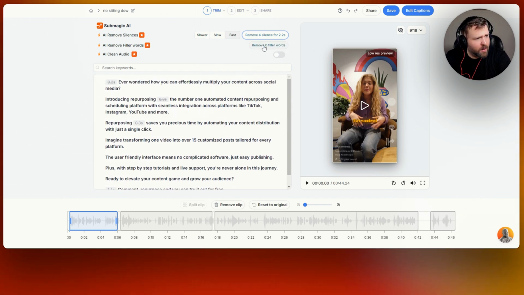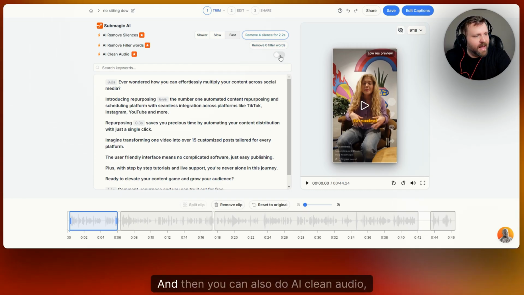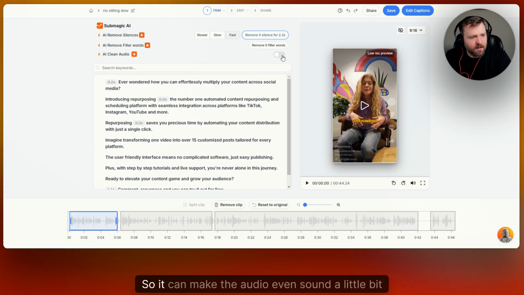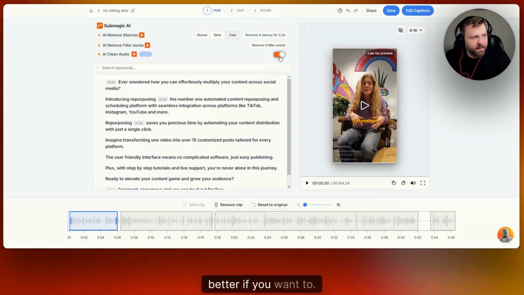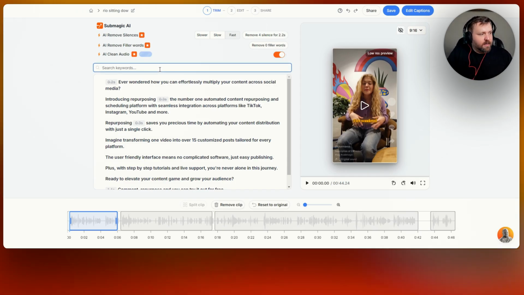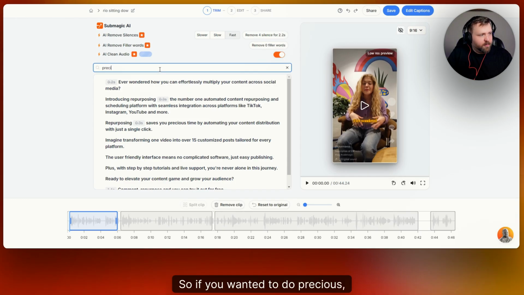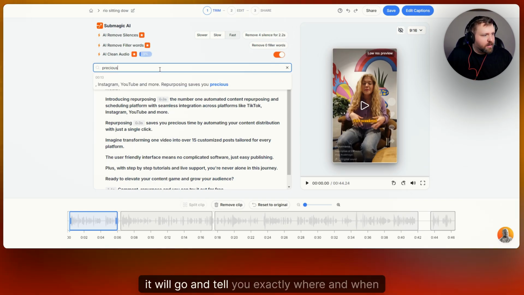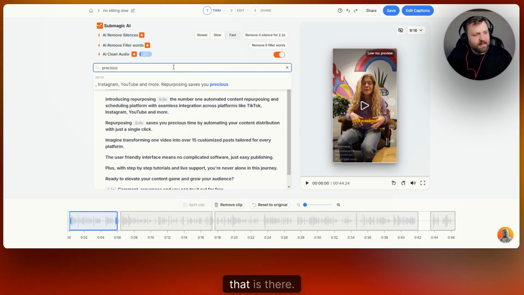If there are any filler words, you can also remove filler words like "and," "but," "like," things that you wouldn't want. And then you can also do AI clean audio, which is awesome. So it can make the audio sound a little bit better if you want to. And so it's doing that right now. Now, if you want to, you can use the keyword search right here. So if you wanted to search "precious," it will tell you exactly where and when that is there.